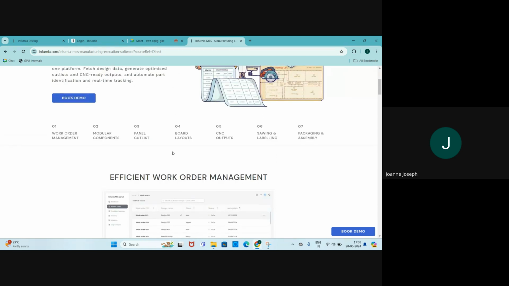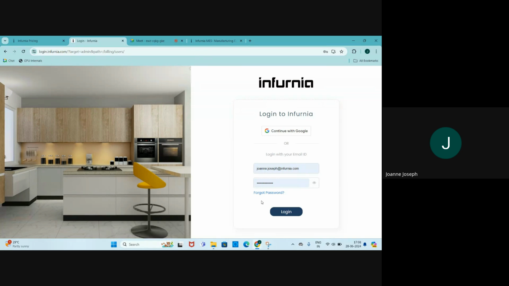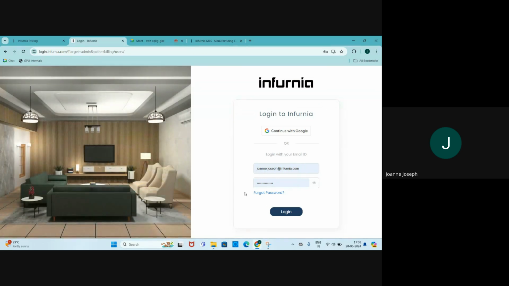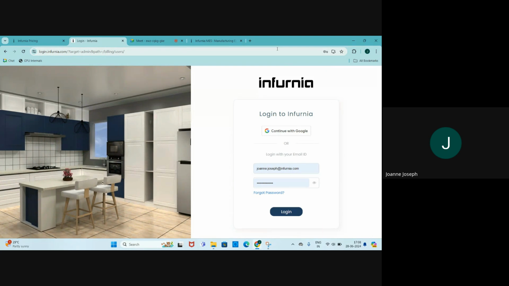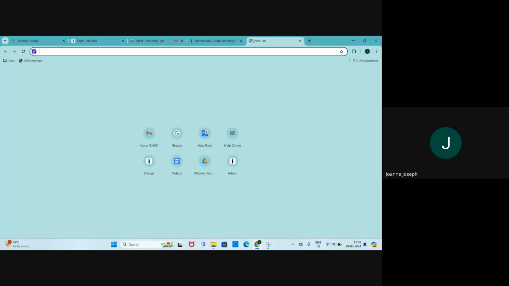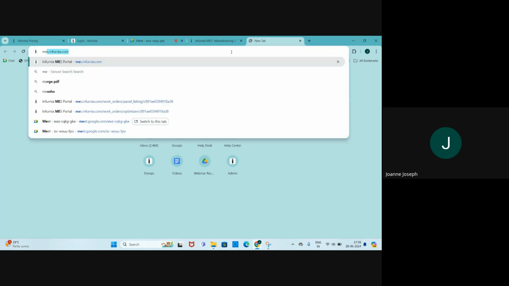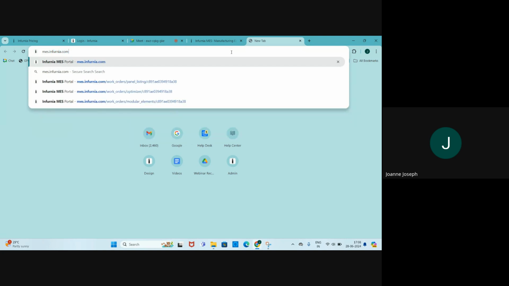So, how to log on to the MES portal. Once you have an Infurnia account, you can log in to the MES portal using the same Infurnia credentials. To access the MES portal, you should open a new tab and type in the URL mes.infurnia.com. This is assuming that you are logged out of Infurnia itself. If not, then it'll directly take you to your workspace. But let's say I'm logged out.